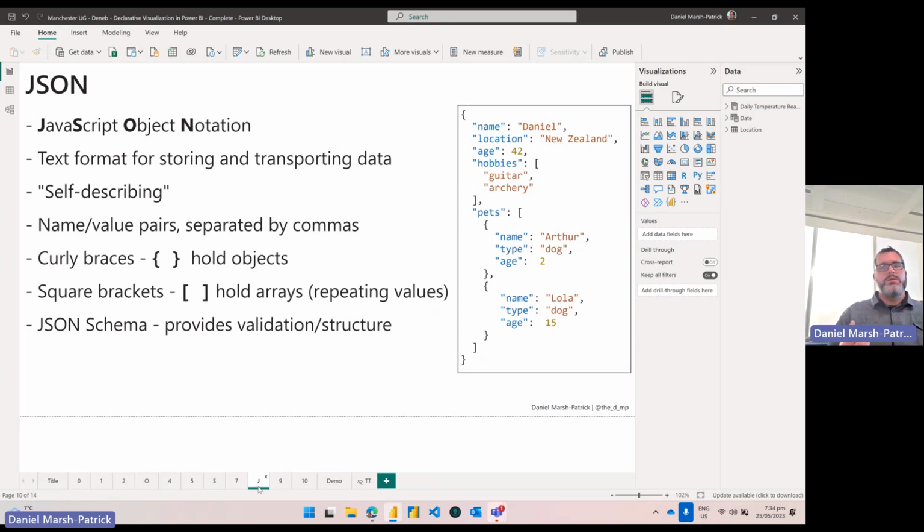And it's very, very simple. It can be very, very extensible, but the concepts are simple. You've got name value pairs, and they can be string text values.